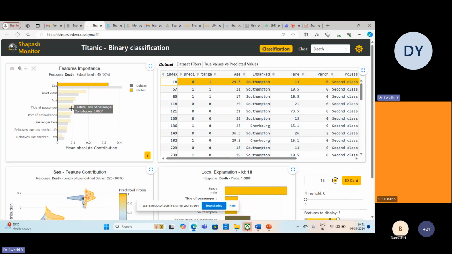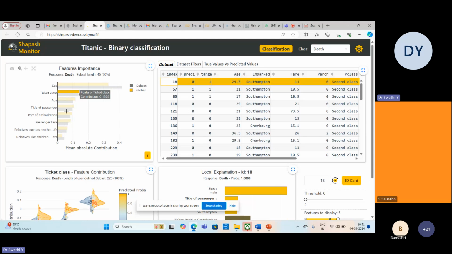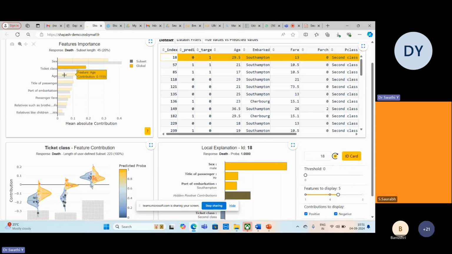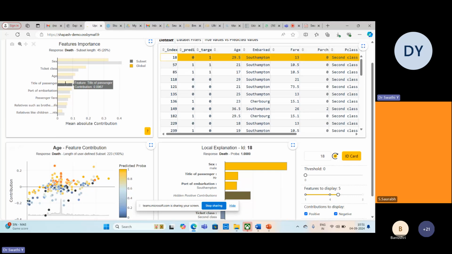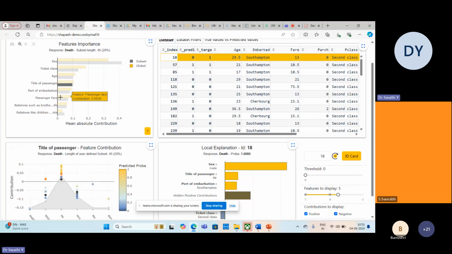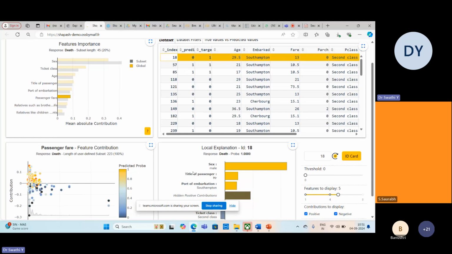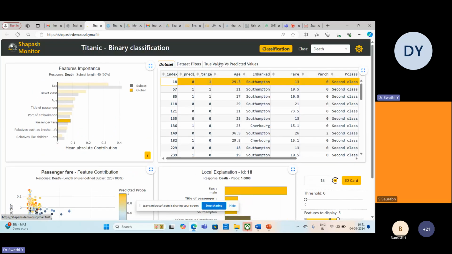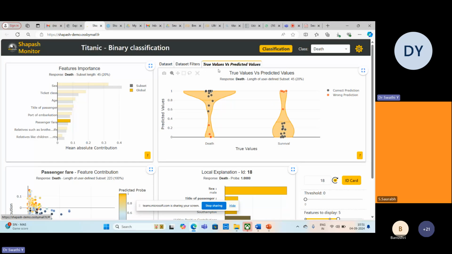And this first column is the feature importance column. Whichever feature you select, accordingly the diagrams will change. If you select age here, you can see different things come, the title of the passenger, and the fare. So accordingly the images will change. And you can see correspondingly the true versus predicted values. How many people have died and how many people have survived, that also you'll come to know. Each point will give you the ID, the predicted value, the predicted class, the true value, everything you'll come to know here.